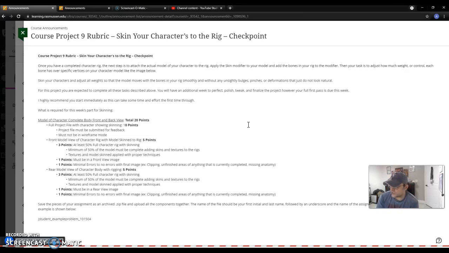I'm looking for rendered images as well, and also the project file to be included with that, so I can take a look at that. Other than that, again, it's just a checkpoint. So if you need some extra time or something, we can work that out and go from there. Other than that, that's all I got, my friends. Pretty simple work this week. So just turn in your skins and your rigs, and we should be good. But yeah, that's pretty much it.